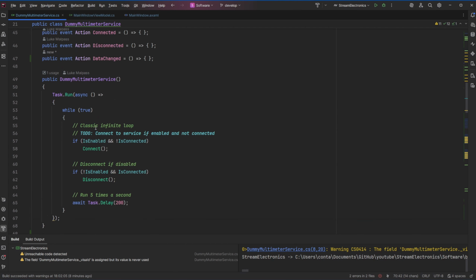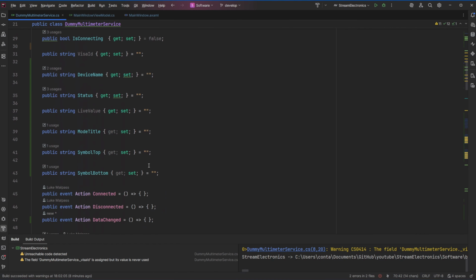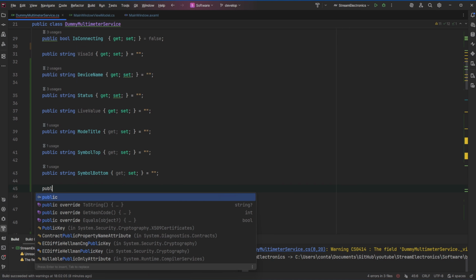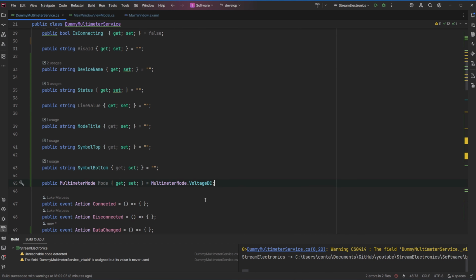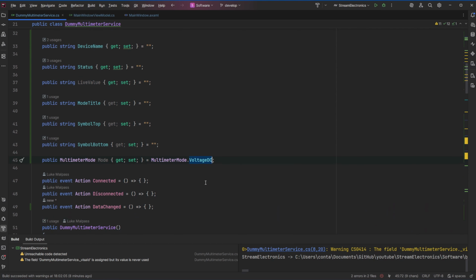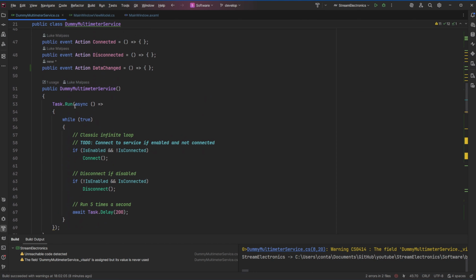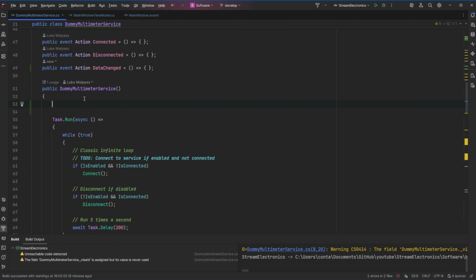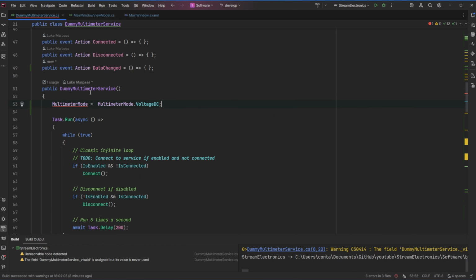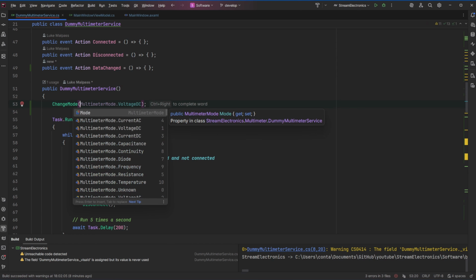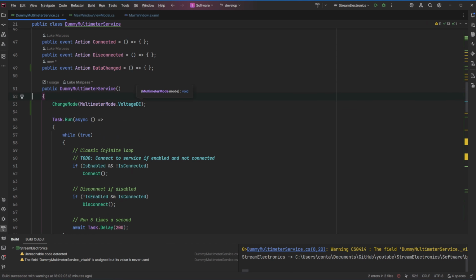Except we want to store the mode. So we actually do want to keep a reference of what mode we're in. Public multimeter mode, get set, and we're going to default to DC. In fact, we're going to start with unknown. And when it initially gets newed up, we're going to just set it to multimeter mode equals voltage DC. So we're just going to do that. Or we're going to even call change mode, actually. Change mode, voltage DC. There we go.